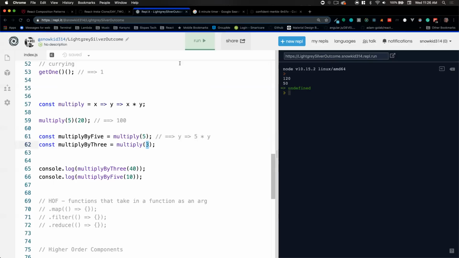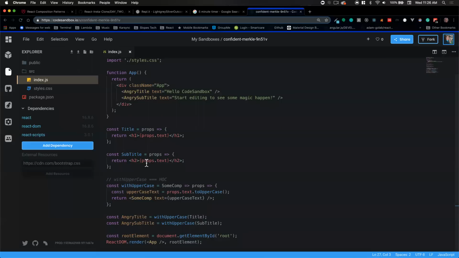Same with higher order components. Higher order components give us the ability to dynamically create components. So this second arrow function, don't think of it as an arrow function, think of it as a component. I don't want you to think about this as a double arrow function. I want you to think about this as a function that returns a component. Okay, that's why we have two arrow functions.